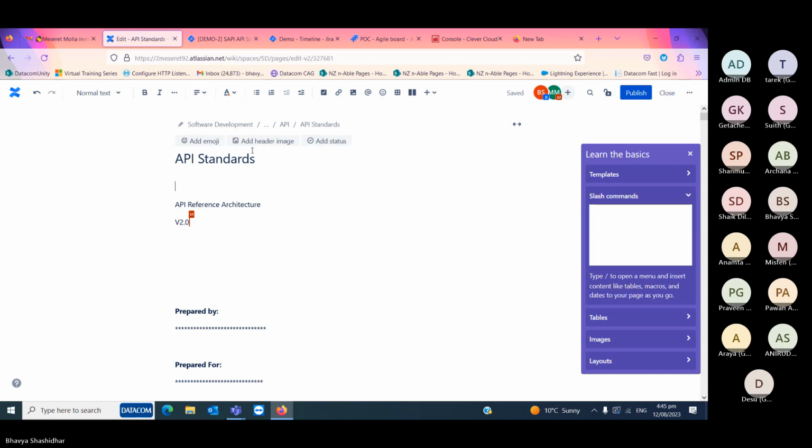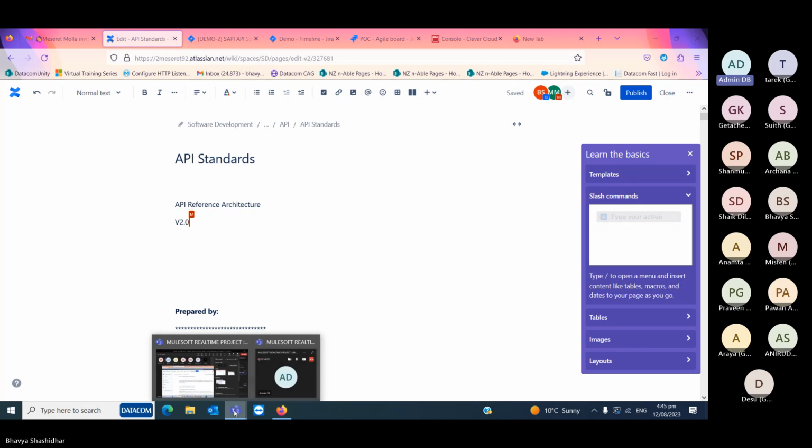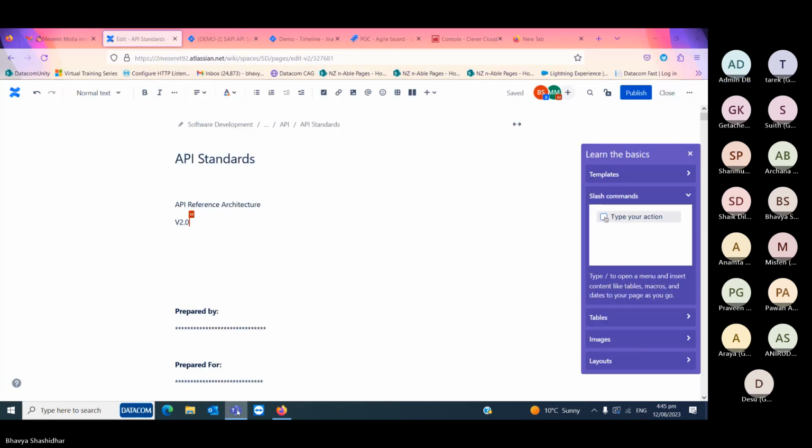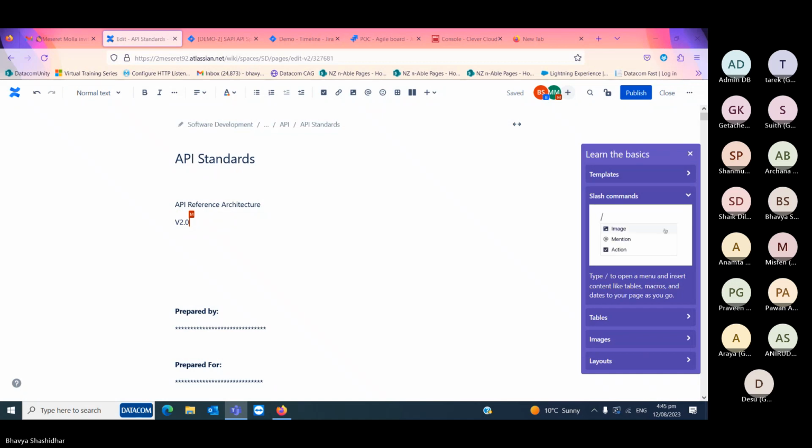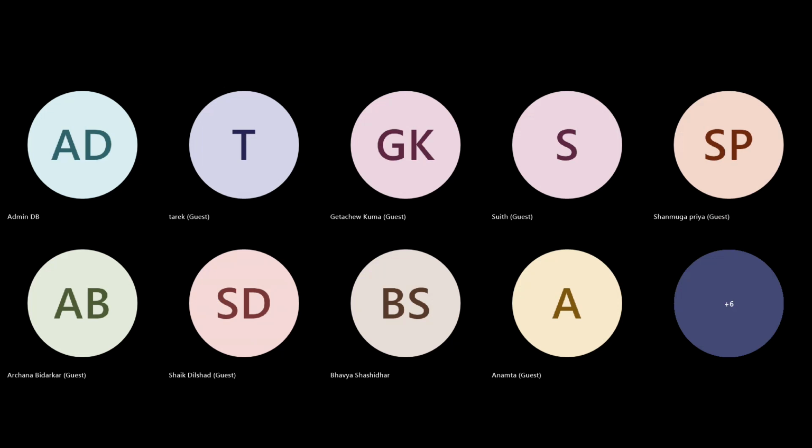Yeah, all good. Anyone has any query, you can ask quickly, otherwise we'll move to the next thing. Okay, so it looks like everyone is clear on this part.